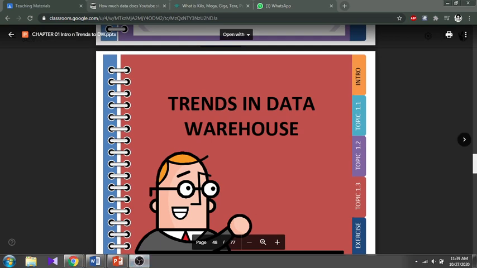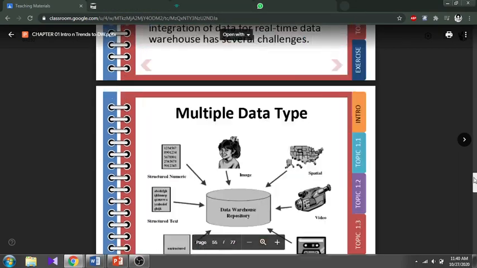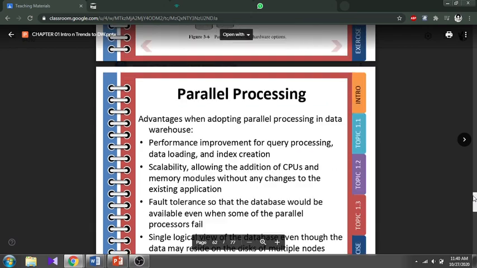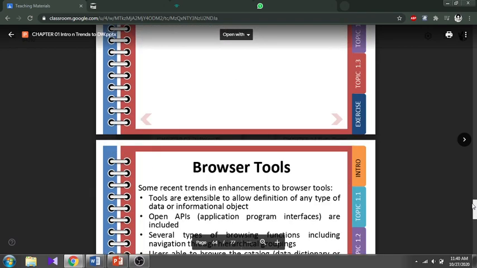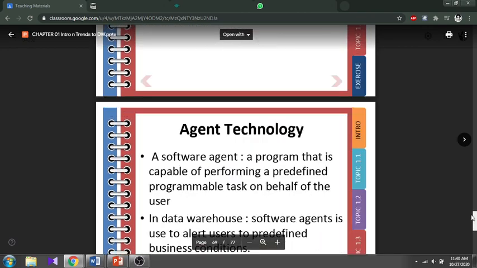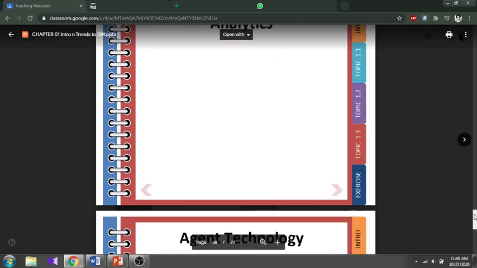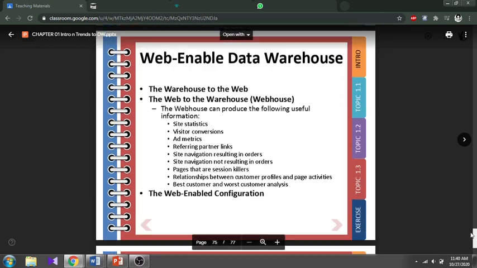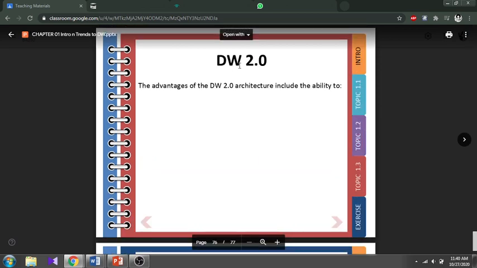So for today, SM654 on data warehousing, we continue on topic 1.3 on trends in data warehouse. But before that, if you open your notes from my Google Classroom here, I noticed that there are some pages that are blank. Like this one, query tools and data integration, analysis, analytics. The last one is on the data warehouse 2.0.